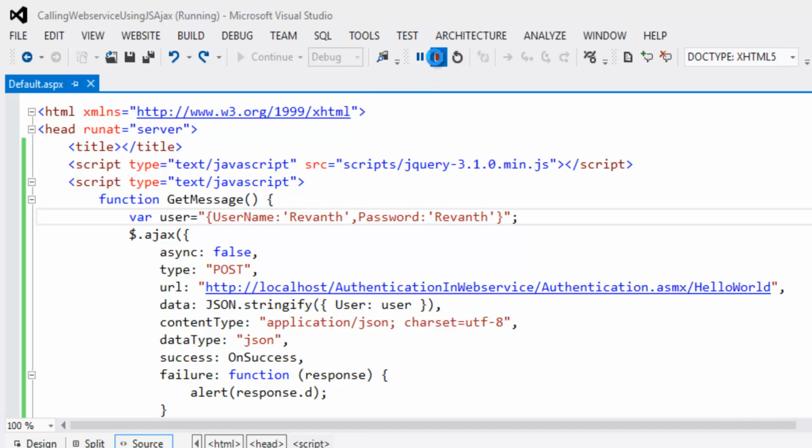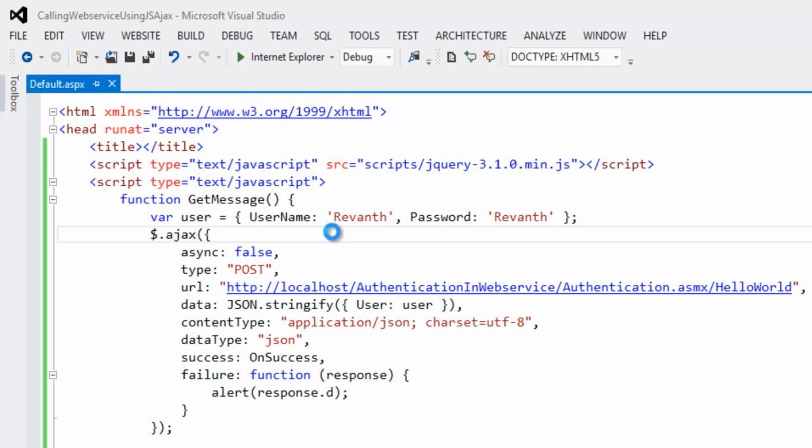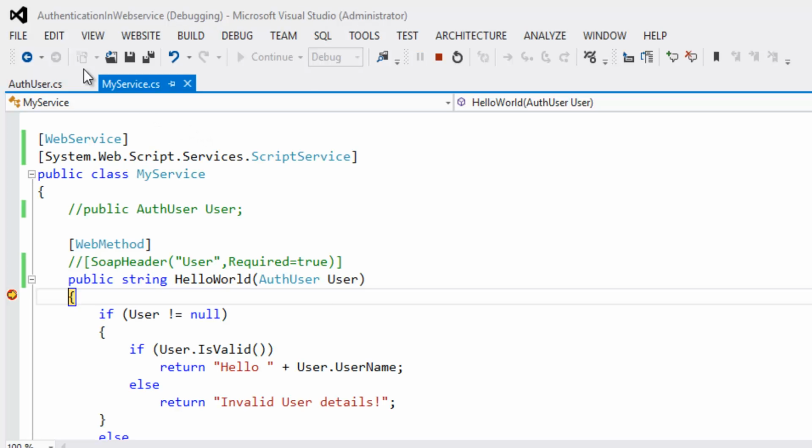Okay, we have to correct, there's some mistake in the code. Let's correct that. We are assigning the values to the object, so that's why it's not triggering. Let's run the project once again. Now let's click on validate user. So it went to the web service.